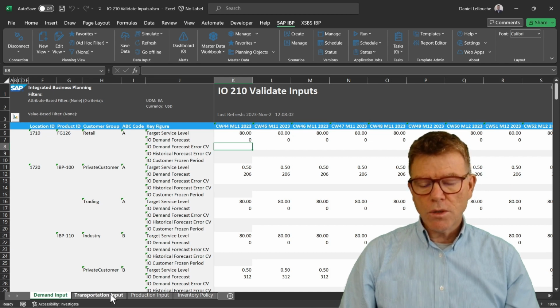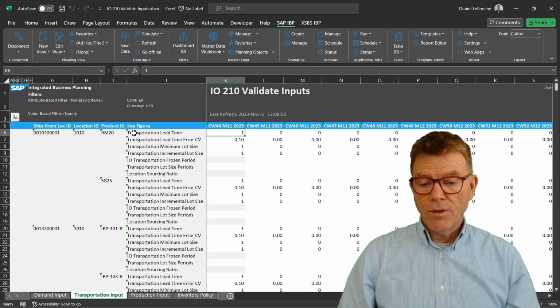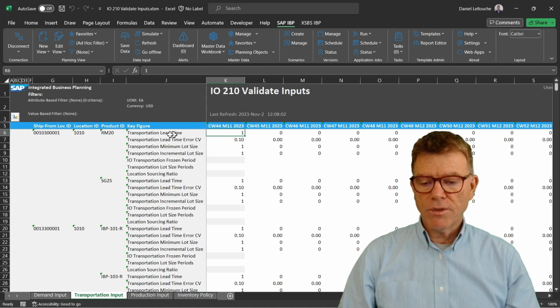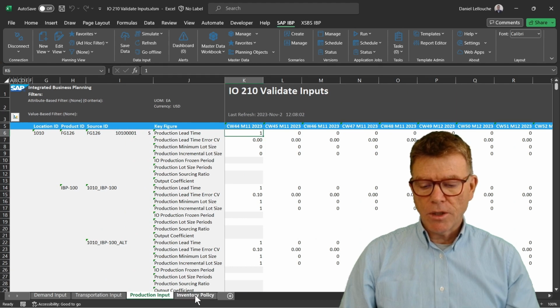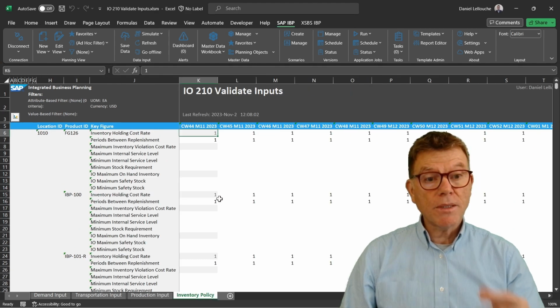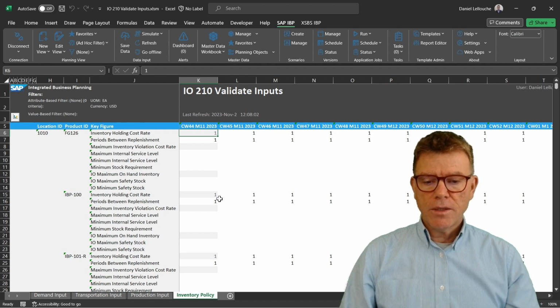So you have also transportation inputs, more on the supply side. Transportation inputs like the transportation lead time, because these also influence the safety stock a lot. The coefficient of variation for the lead time, okay, and other information. The same for production. And last but not least, the inventory policy that you want to follow, like minimum stock, maximum stock, which needs to be considered in the safety stock calculation.